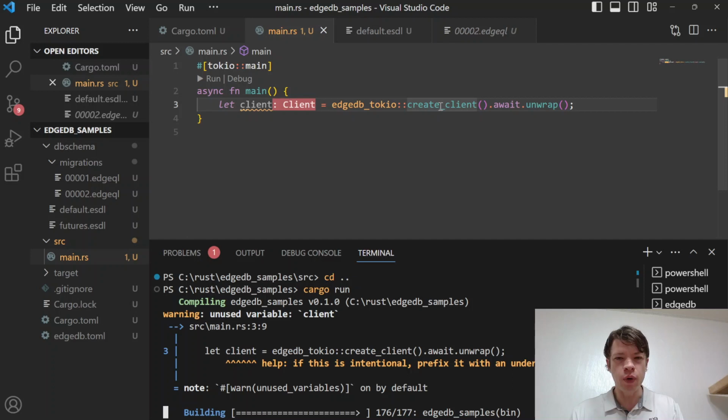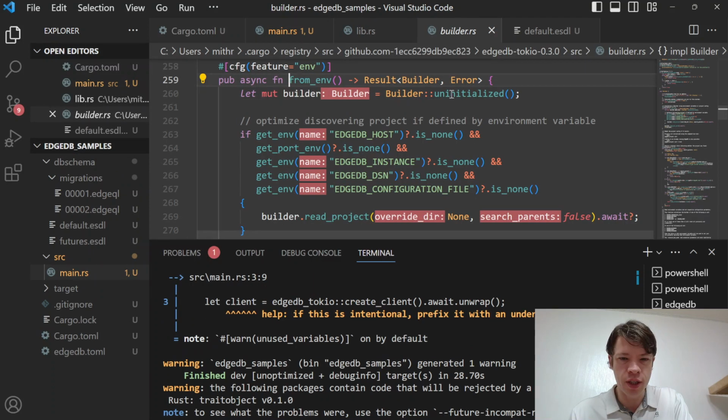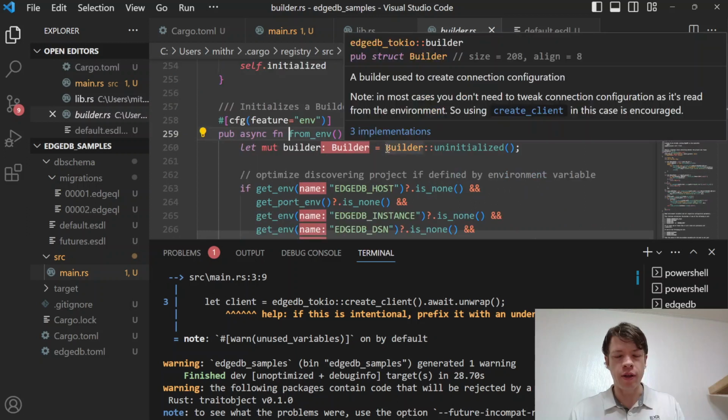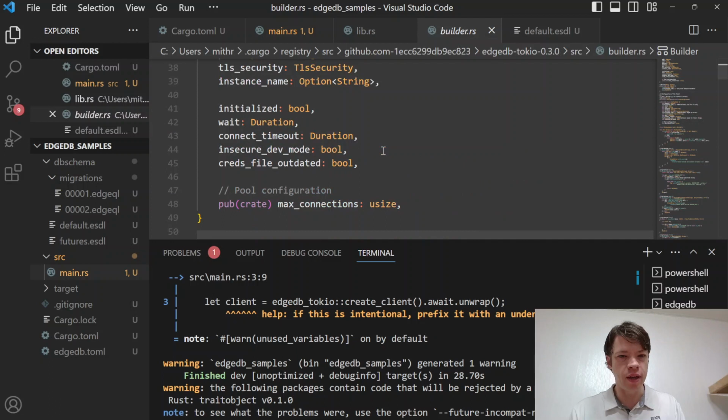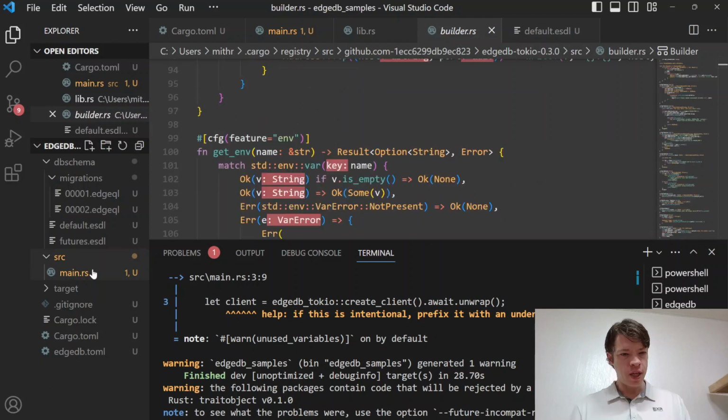If you want to set it up yourself in a different way, you call this builder initialized, and then you do whatever you want after that. You call these builder methods and set things like passwords and configuration addresses and so on. And then inside there, it also looks for the EdgeDB toml. And so it worked here. And there we go. So we're going to do our first query.